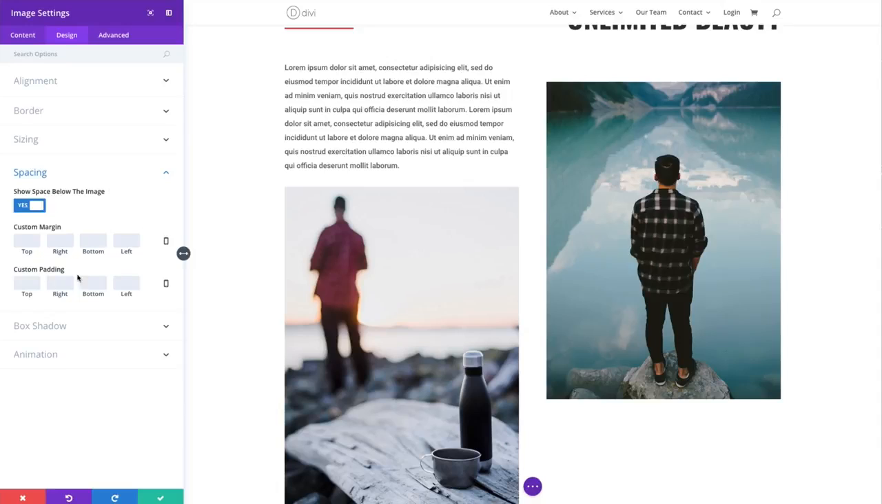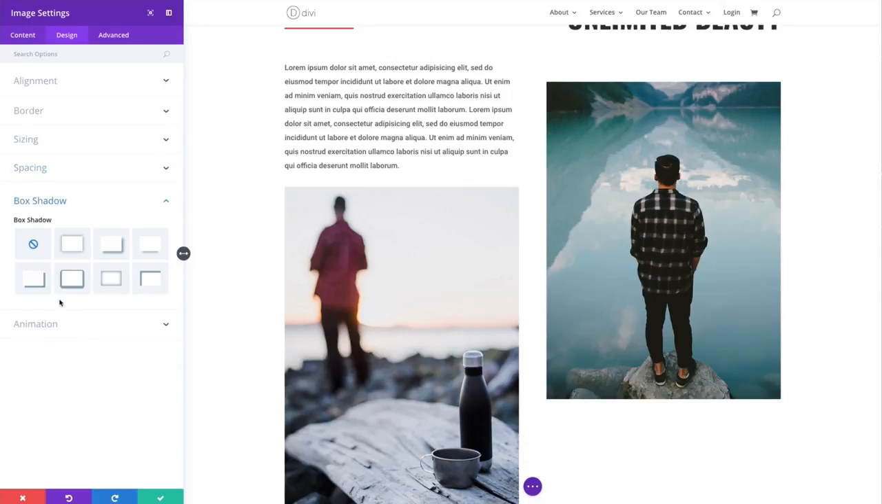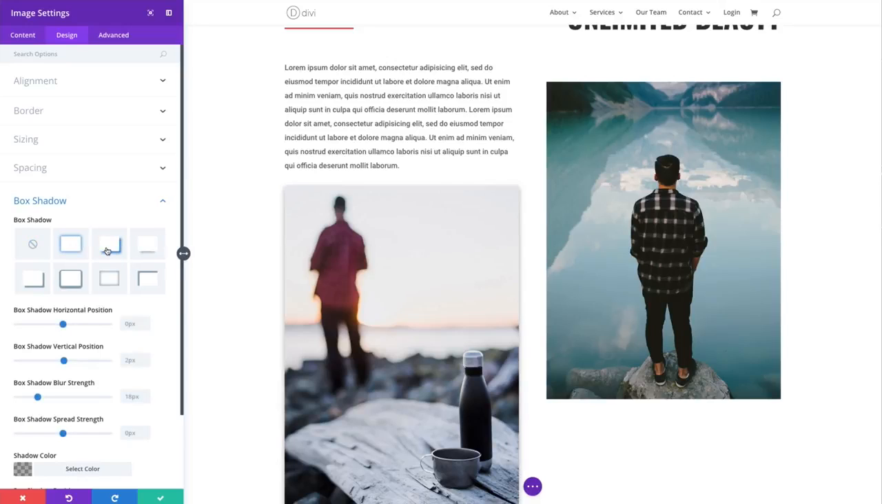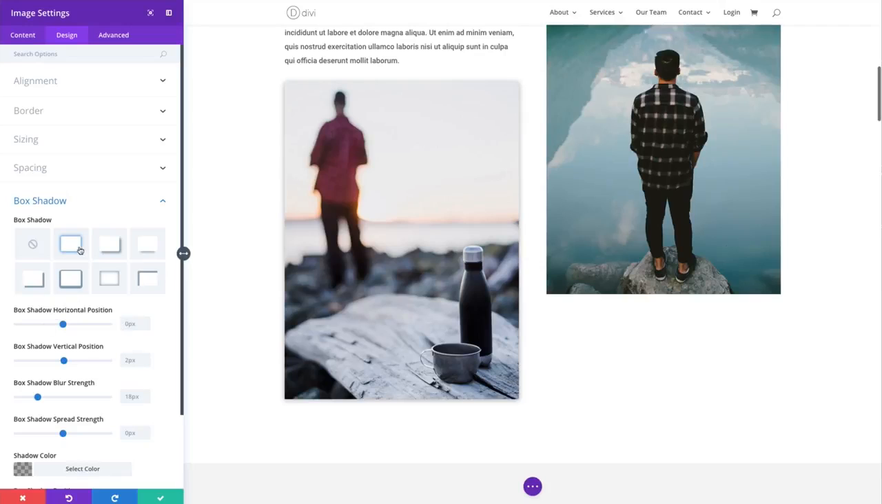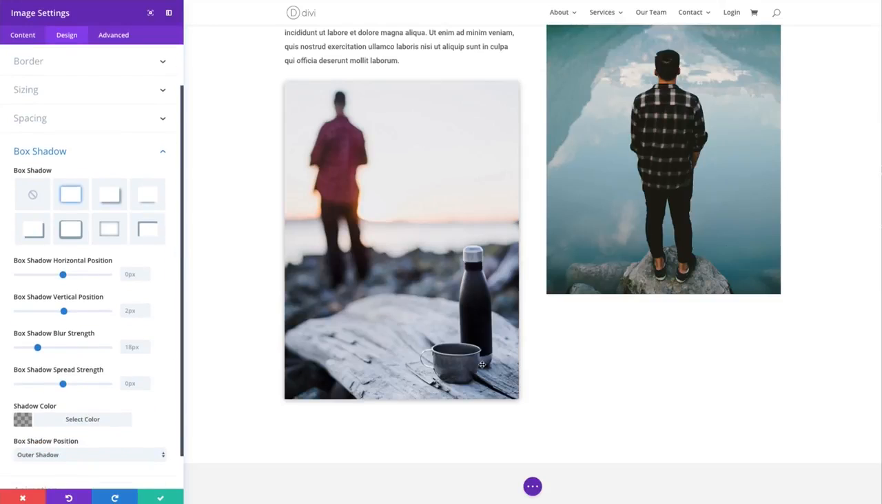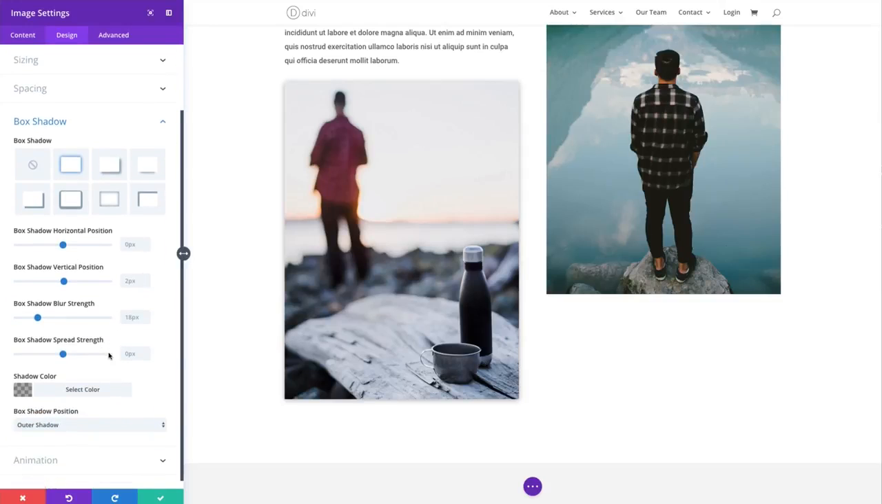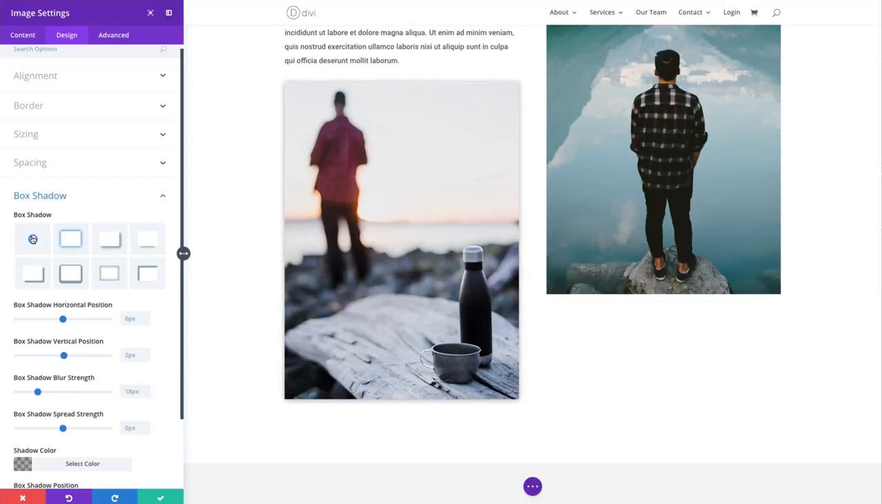You can also add some margins and padding around your image here. And also, this is really a convenient option for your images, and that's to add the box shadow to them. You can toggle through all of these box shadows, and you really can create a nice look for your images, and then further customize each of these box shadow styles with these options down below to really create the perfect shadow for your image. I'm going to go ahead and deselect that.